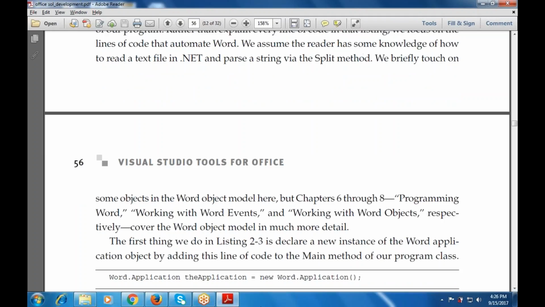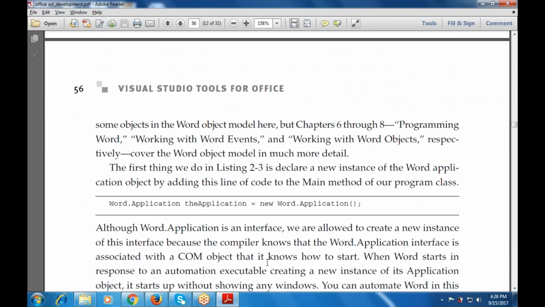The first thing that we do is declare a new instance of the Word application object by adding this line of code to the Main method of the program: Word.Application application = new Word.Application(). This new Word application will be used with the application interface.